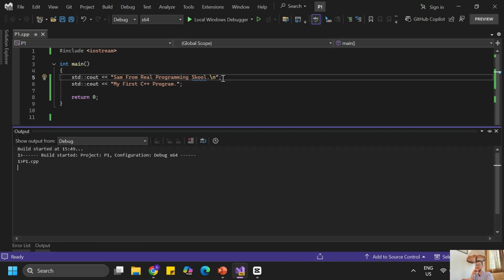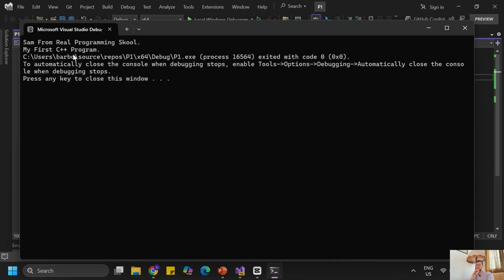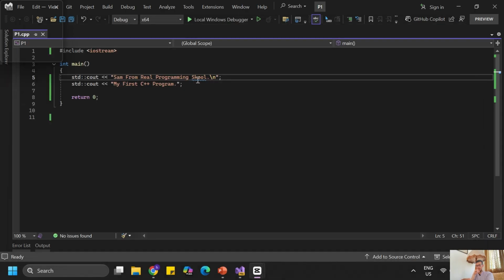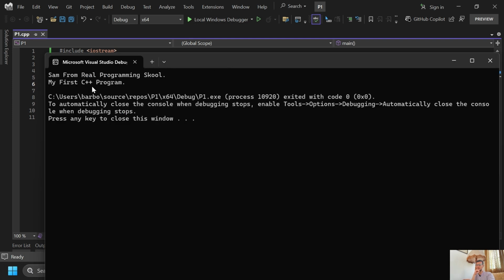Now we'll rebuild, Control-Shift-B. We'll run again. Sam from real programming school, the compiler makes a new line, and my first C++ program. I also want a new line for the bat. I don't want the bat stuck to my lines of code. I will close the console screen, go here, add a new line, and run again. Look: Sam from real programming school, my first C++ program, and it gives me a blank line. It's an empty one, and the bat is separate from my lines of code.